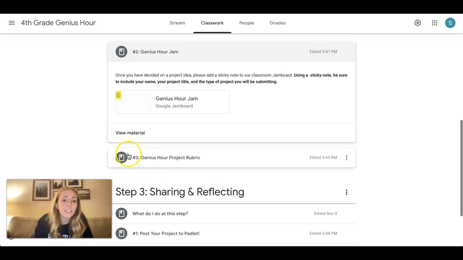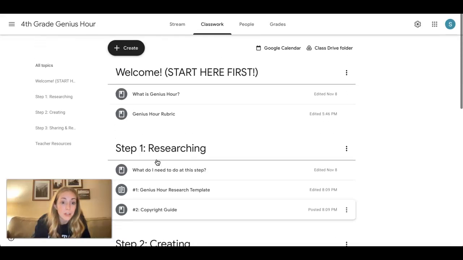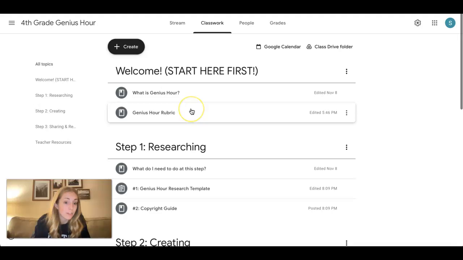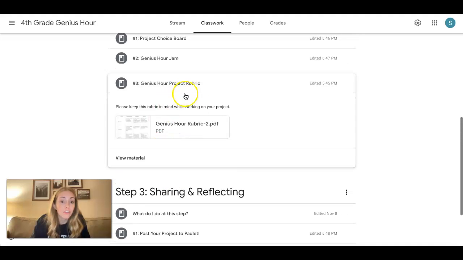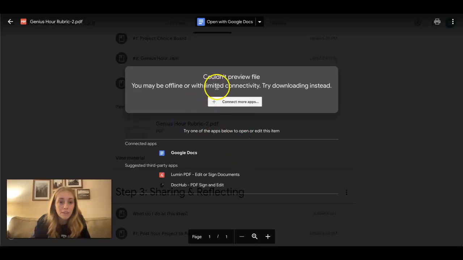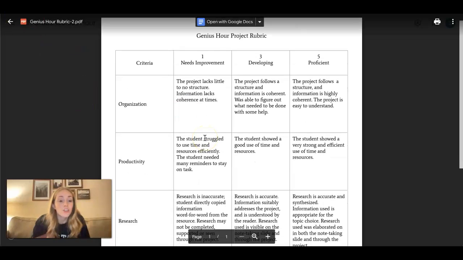The last thing you're going to want to consider, and this goes really hand in hand with everything that makes up step 2, is the Genius Hour project rubric. Now again, this is something that was mentioned at the very beginning, and it's also linked up, if you scroll up, to the very top at the start. You're going to want to keep looking at this rubric throughout the project, but especially now that you're working on the project.